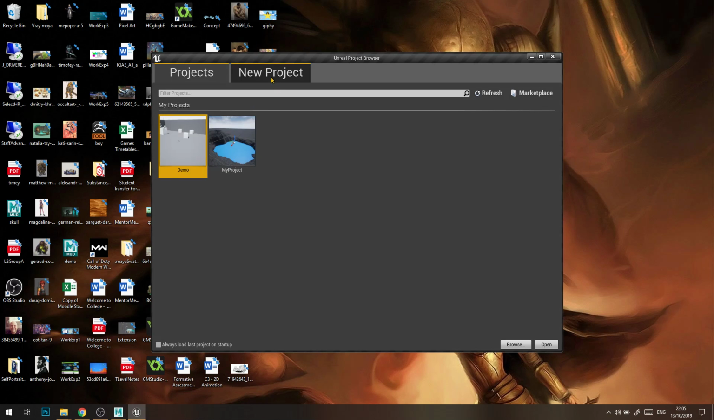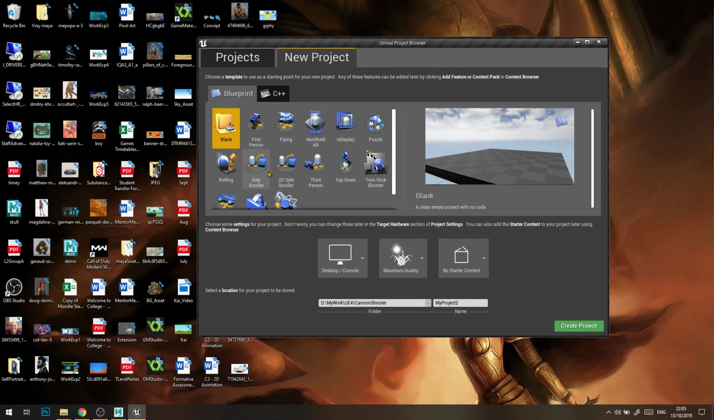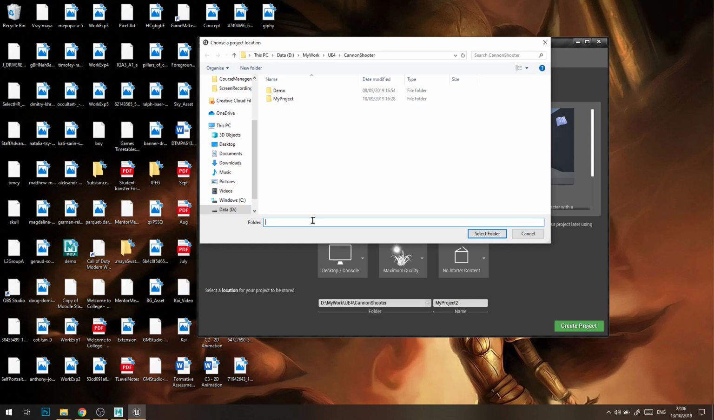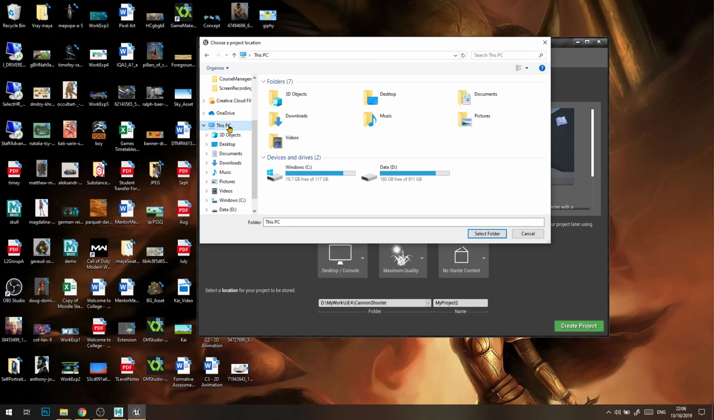Okay, so we're going to create a new project. We've got a load of different templates here, which principally influence how the player moves around or how the camera can move around the scene. So we can choose a side scroller. We're going to make sure starter content is turned off. On the college machine, you're going to need to make sure you save to this PC.